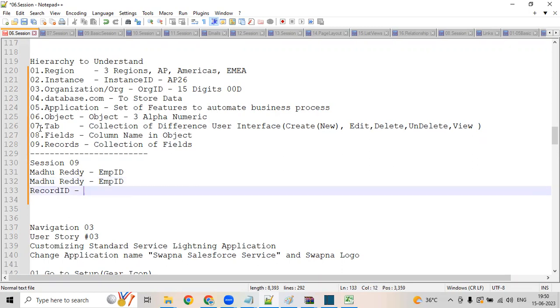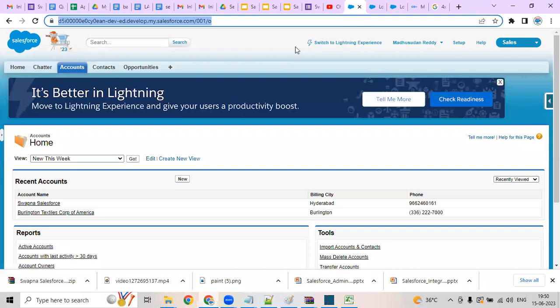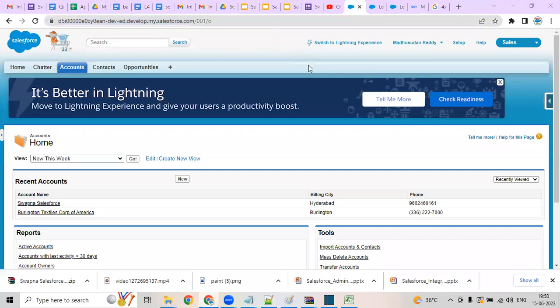So RecordID is also the same. Where can we see RecordID? First of all, how to create records and where can we see them? Till now we have not created records, right? So now I will go to accounts and click on the accounts tab. Now I want to view records.